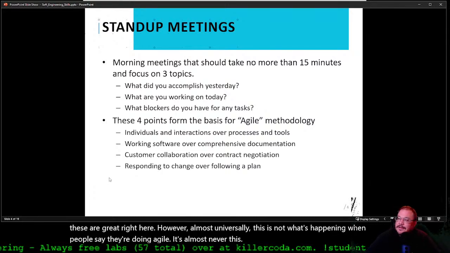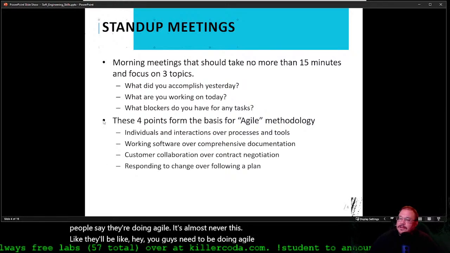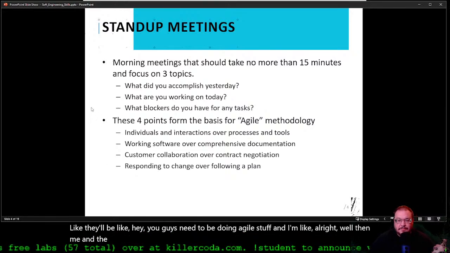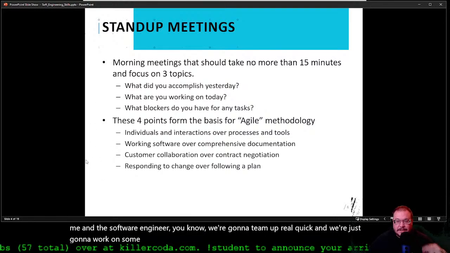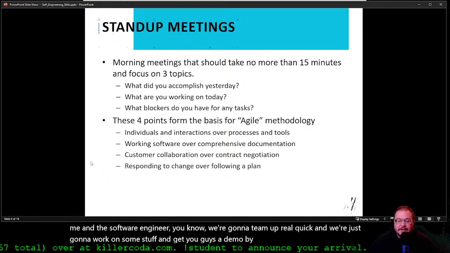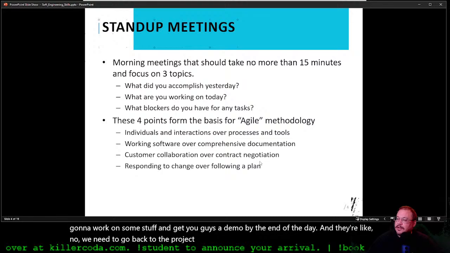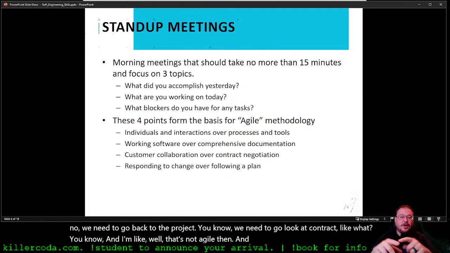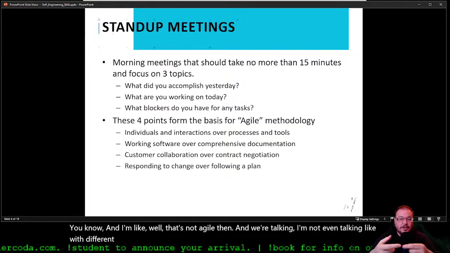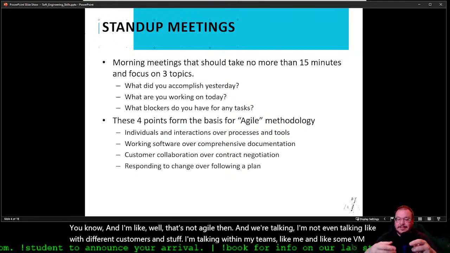Like they'll be like, hey, you guys need to be doing agile stuff. And I'm like, all right, well then me and this software engineer, we're going to team up real quick and we're just going to work on some stuff and get you guys a demo by the end of the day. And they're like, no, we need to go back to the project. We need to go look at contract, like what, and I'm like, well, that's not agile then. And I'm not even talking like with different customers and stuff. I'm talking within my teams, like me and like some VMware guy on the team, and we're trying to work something up.